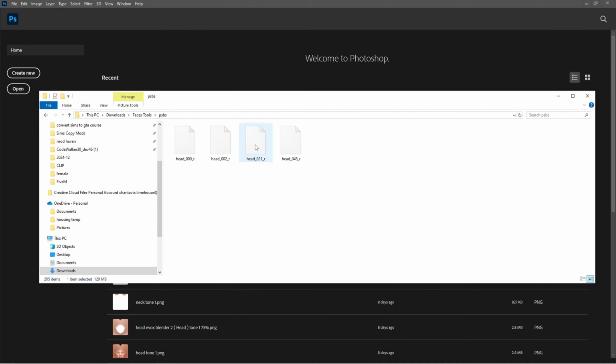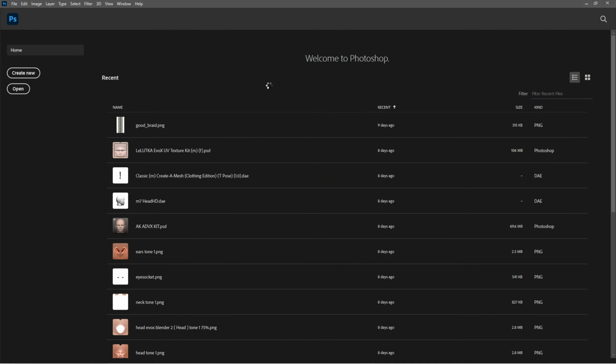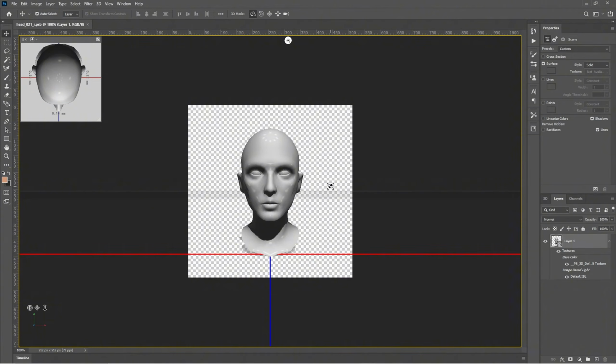So I'm going to grab one. I'm going to do head 21. I'm going to drag it and drop it in, and let it load. So you're going to come into a 3D mode version.